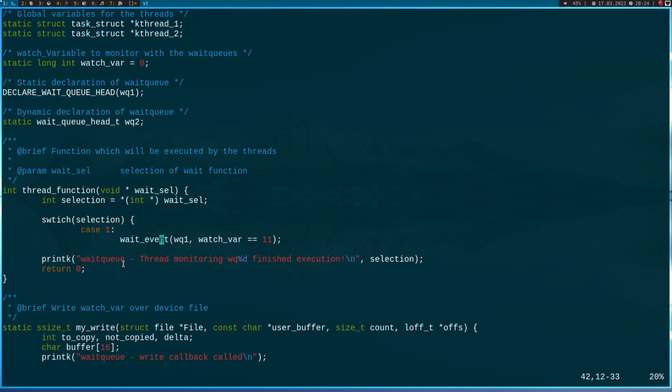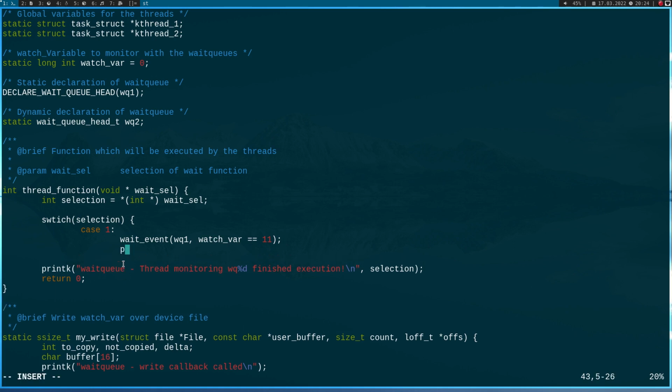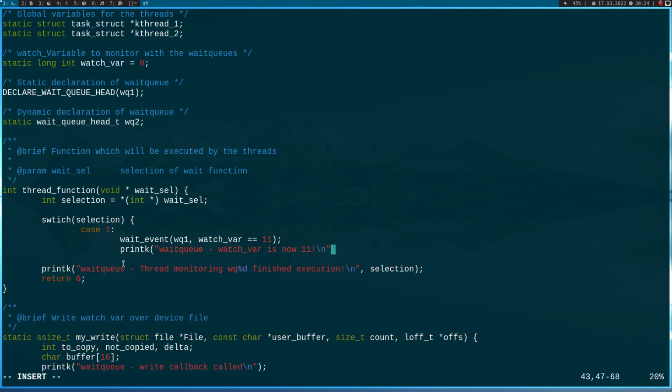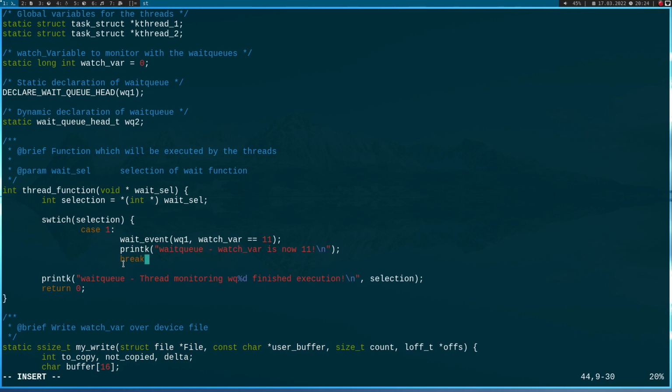And what this function does is, first, it checks if the watch variable is equal to 11. If not, it will go to sleep, and it will sleep until we call the wake up function. Then it will check this condition again. If the condition is false, it will go back to sleep. If the condition is true, it will return from the function. So if it returns, I can print out here to the kernel's log with printk: waitqueue watch var is now 11. And I will break here.